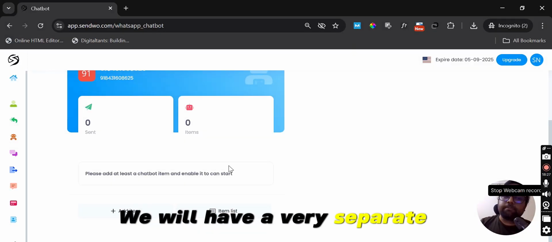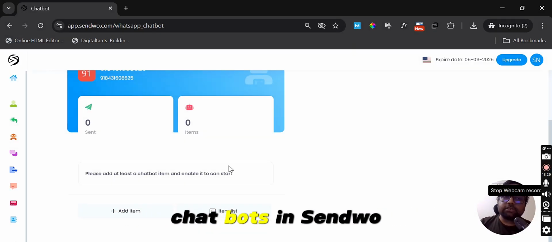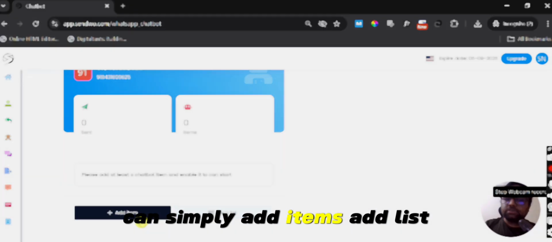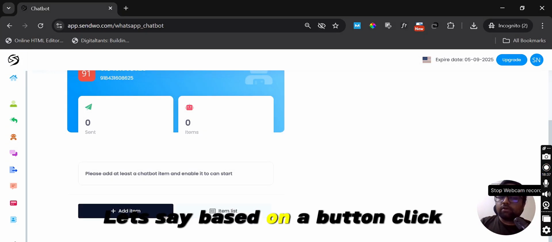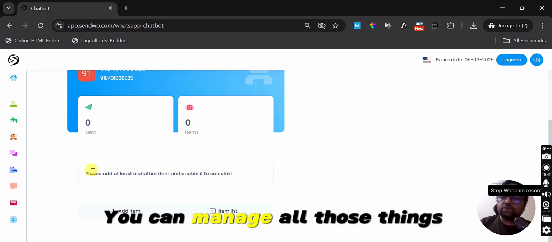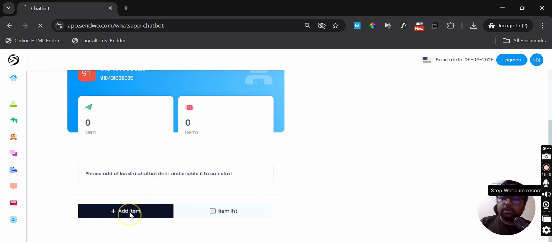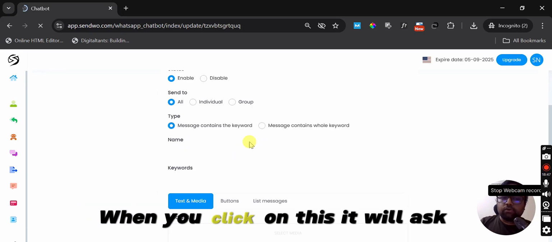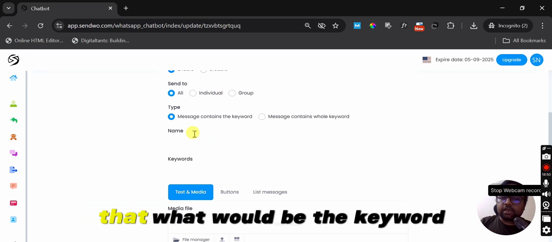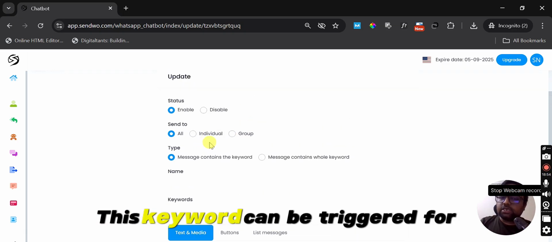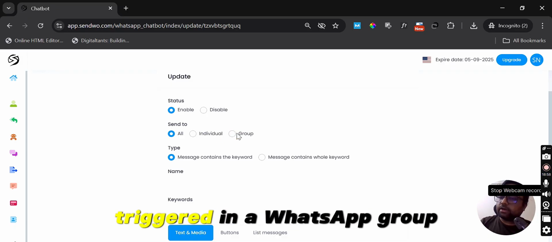We will have very separate tutorials on how you can build chatbots in Sendvu, but on a very quick note, you can simply add items, add list. Let's say based on a button click behavior, what should be the response that would go. You can manage all those things over here. I will quickly click on add item to show you particular things. When you click on this, it will ask what would be the keyword for which you want this chatbot to trigger. This keyword can be triggered for an individual, or it can also be triggered in a WhatsApp group.